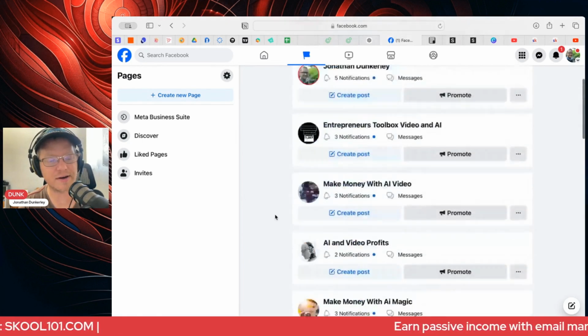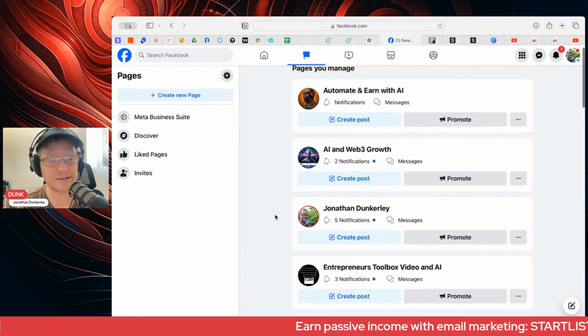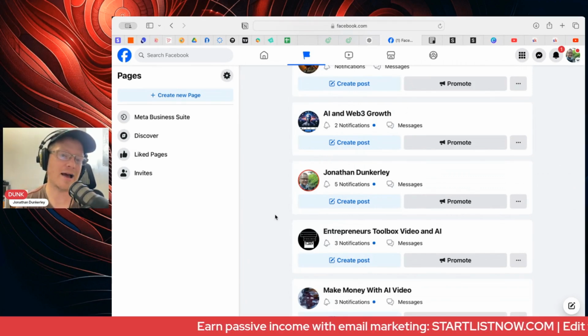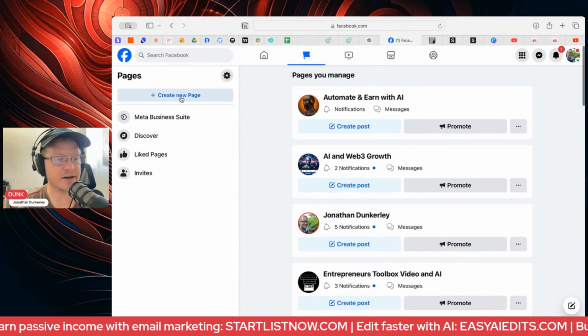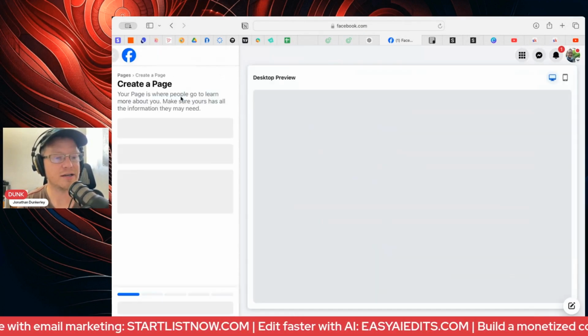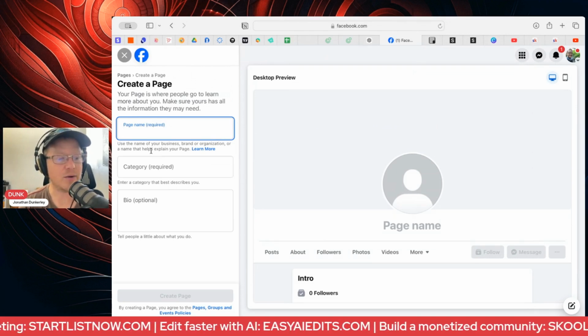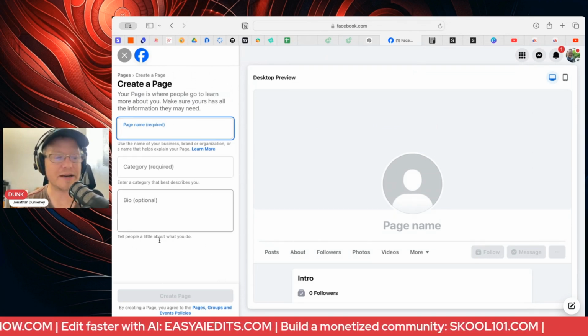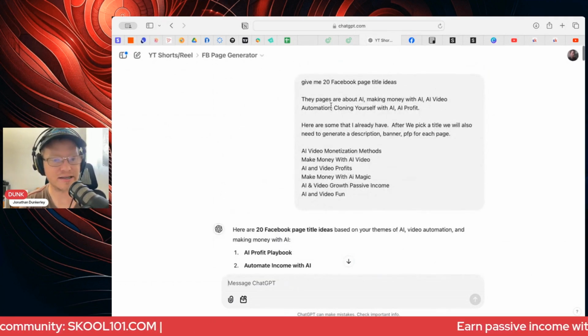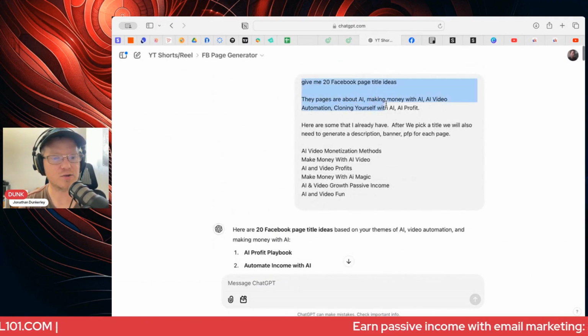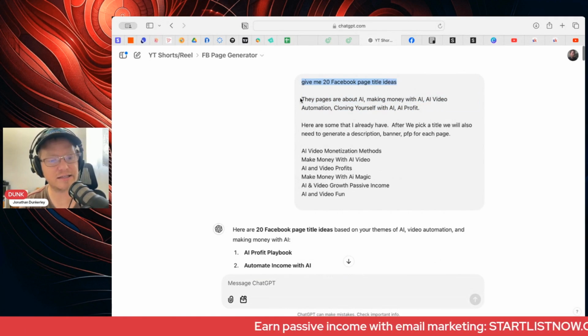So I have a whole bunch that are AI, some like Web3 and crypto ones, but I'm focusing on all of my AI ones right now. So I have those, but now what we could do is just click right here where it says create new page. So I'm going to click create new page. Now we need to fill in the juicy information along the left column. I'm going to scroll to the top so you can see how I started this. So I just said, give me 20 Facebook page title ideas, and so on and so forth.